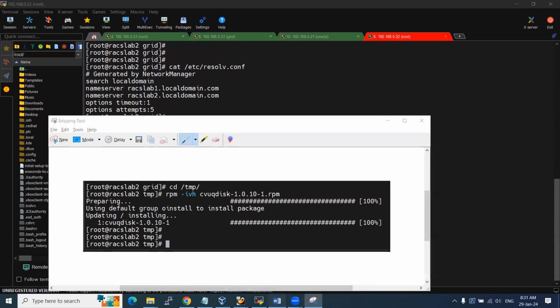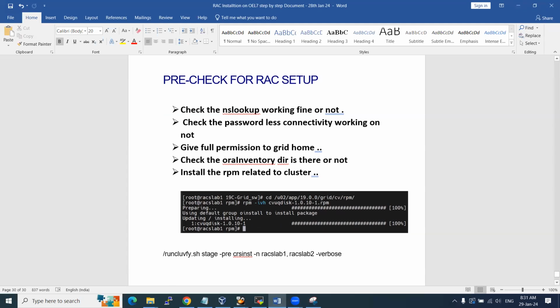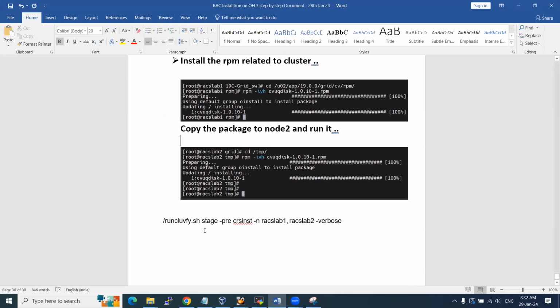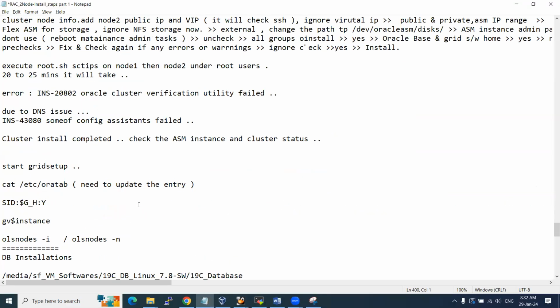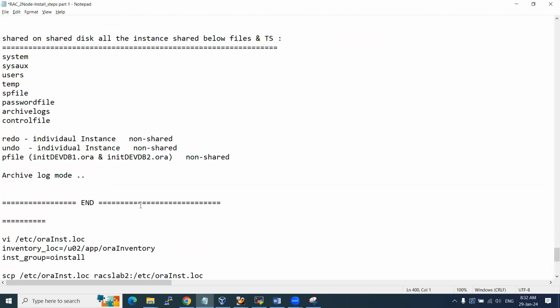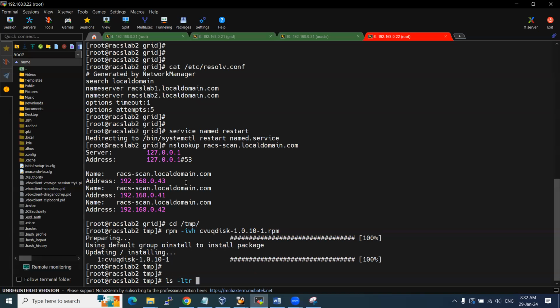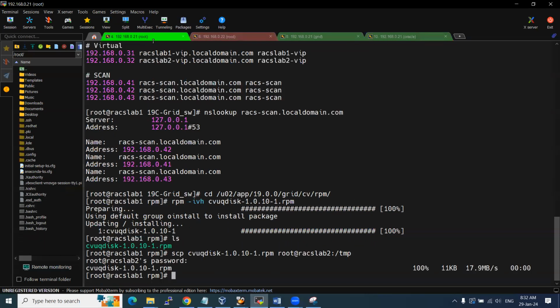Okay, now one fix we already applied. Here we can see, on node 2 also we can run it. Copy the package to node 2 and run it. Another issue which we need to fix is the oraInventory, right? Let me check that oraInventory. Where is my oraInventory? Yeah, this one. Whether we have this directory or not, let me check. The path is there. Yes, it is there on node 2.